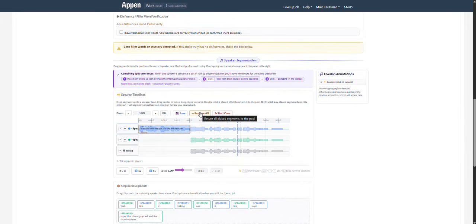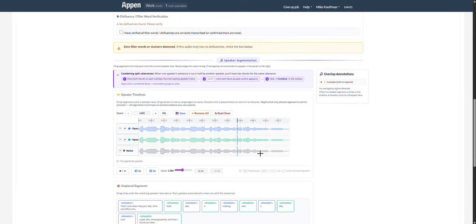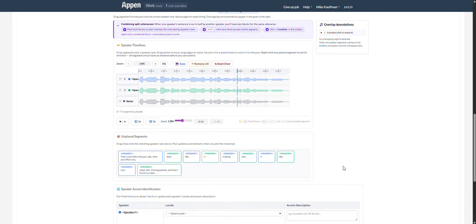If you prefer, you can remove all of these and start fresh. Sometimes I like to do that because it makes it easier for me to follow. So blue chips are for speaker one, green are for speaker two. As you add more speakers, there will be different colors and they can change.